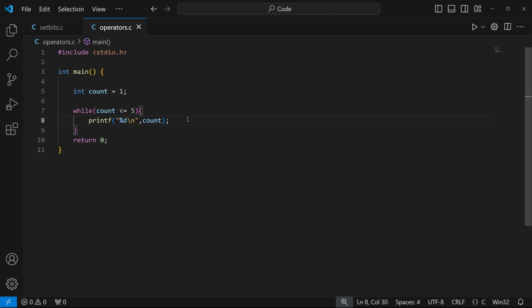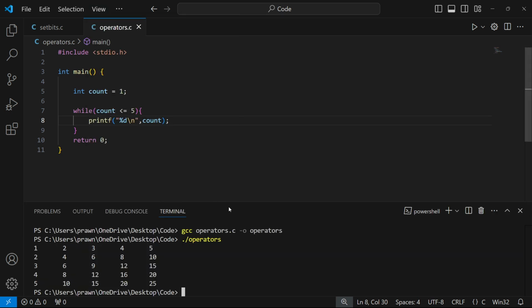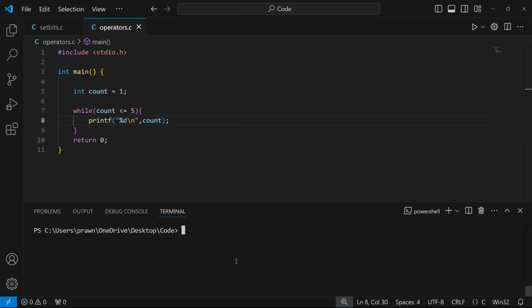However, we are missing one thing here. Now let's see what we are actually missing. If I compile and run this program, as you can see, just wait for a while. As you can see, my program has hung. I have killed the program because it has got stuck in an infinite loop.